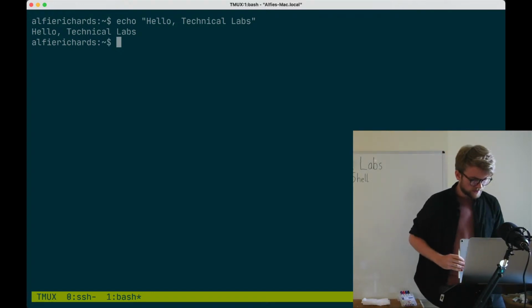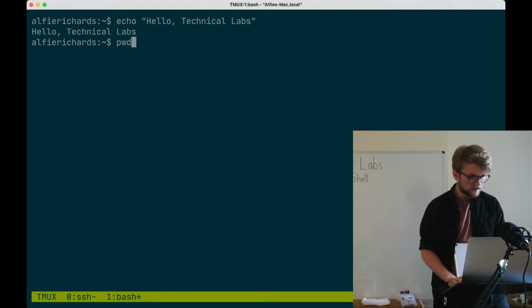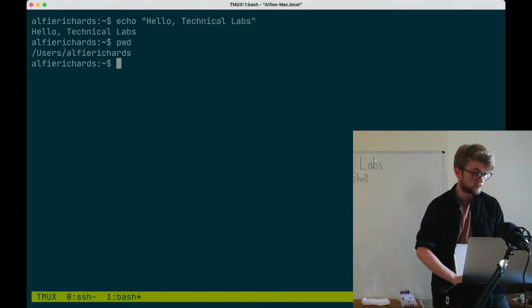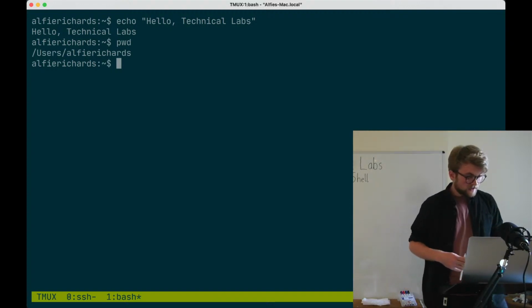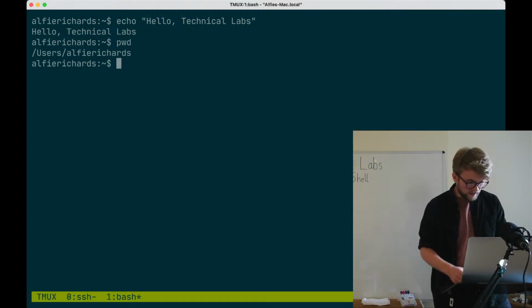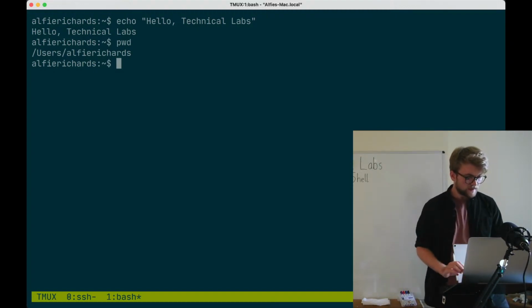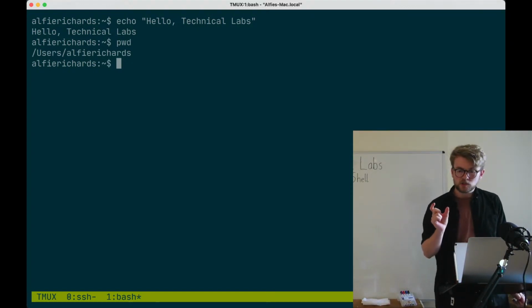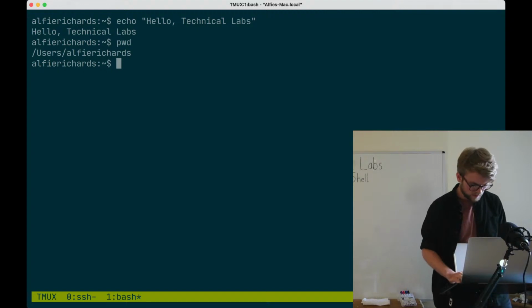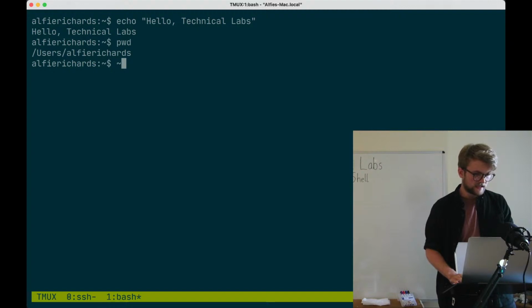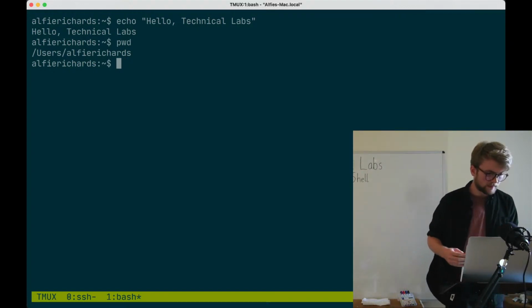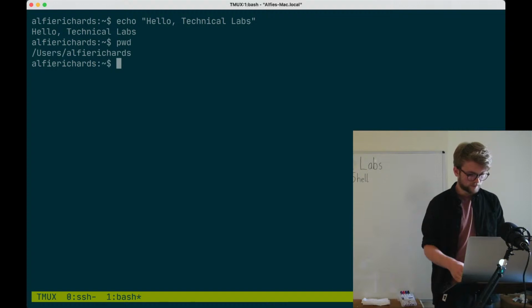So you're always in a directory, and to find the directory, use the pwd command. You can see at the moment on my Mac, I'm in /users/Alfie Richards. When you start a new session of Bash, you'll normally be in your home directory. Each user has a home directory, and you can always find it because there's a shortcut for it, which is the tilde key, which is this key here. That is why we've got that tilde in the prompt. That is showing me that I'm in my home directory.